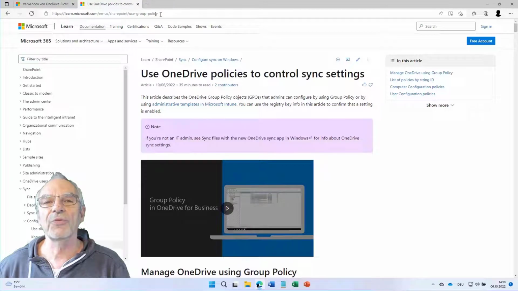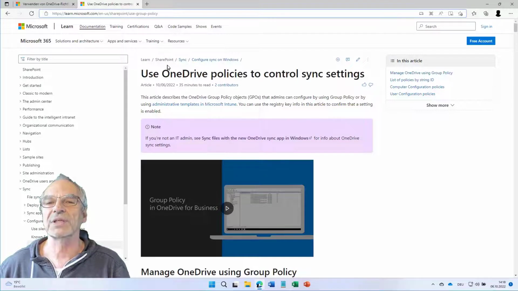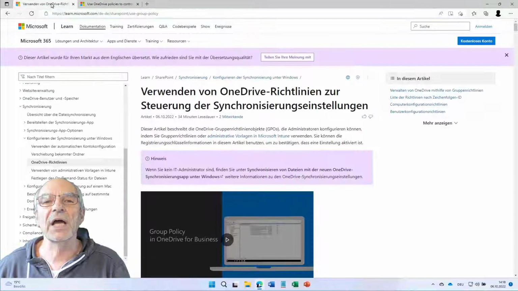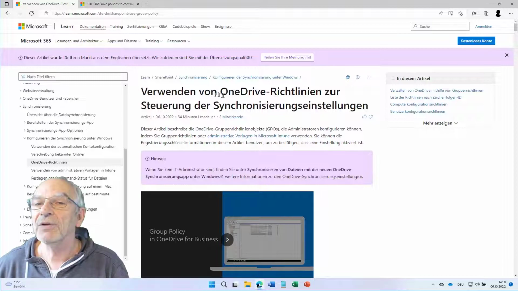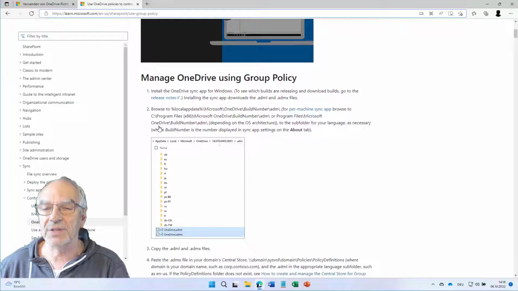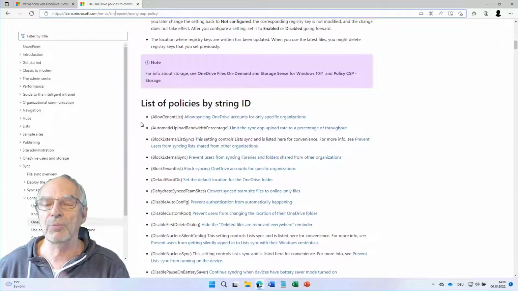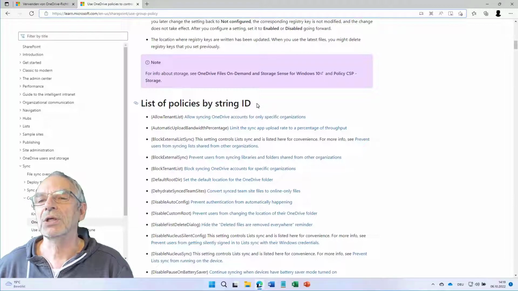So if I go there, you see now it's in Learn, and then we have en-us, this is the American version, and we have SharePoint, no longer OneDrive, and use OneDrive policies to control sync settings. That's correct, and I also have a German version, Verwenden von OneDrive Richtlinien. But I want to talk a little bit about this stuff, and I go into the English version. Here you find all group policies, about 40, and they are sorted by the string ID.